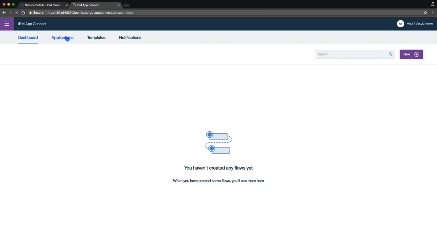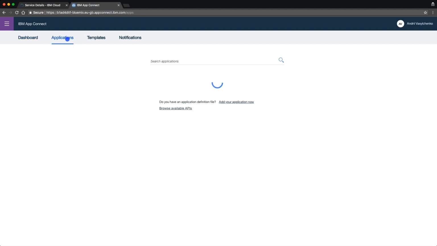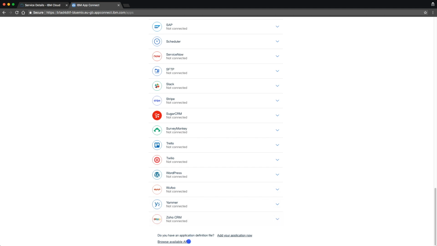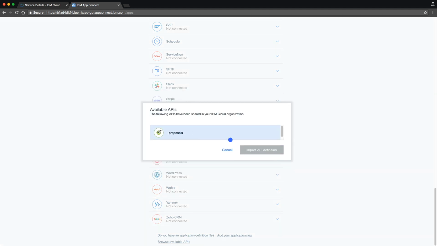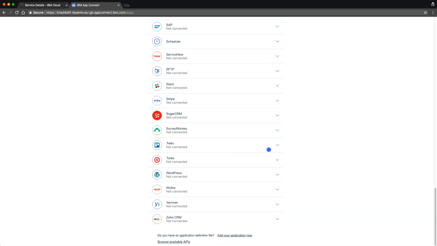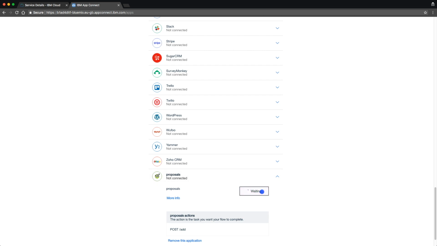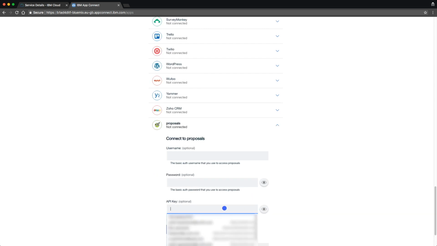Now switch to the Applications tab, scroll down to the bottom of the page and browse for available APIs. You should be able to see proposals in the Available API list. Click the Import API Definition button. Afterwards, connect to your Proposals application by pasting the API key that you previously copied and clicking the Connect button.